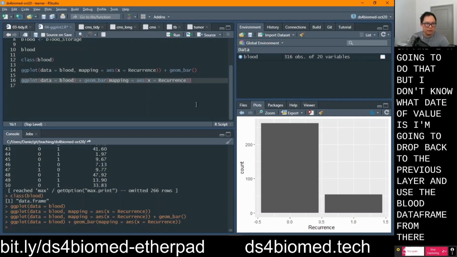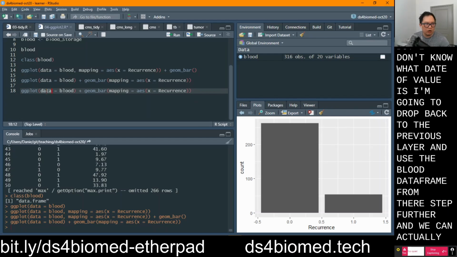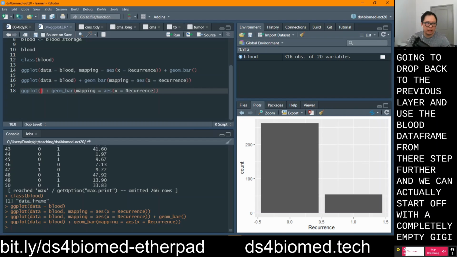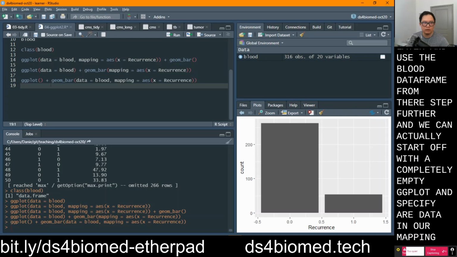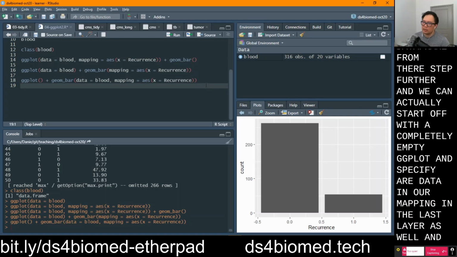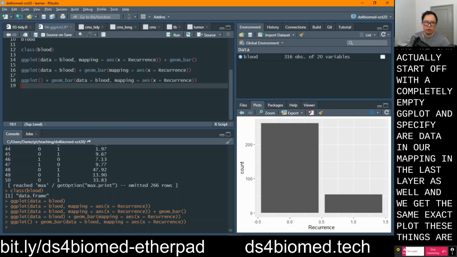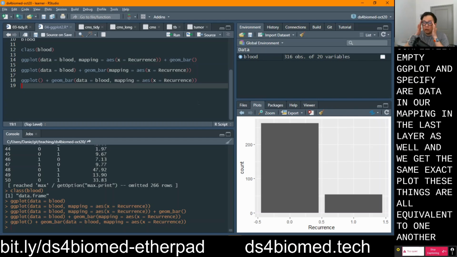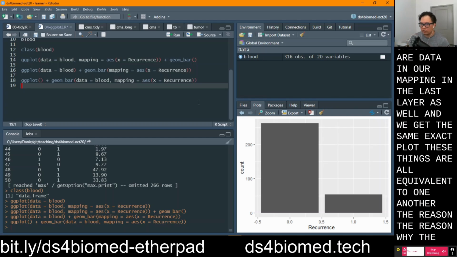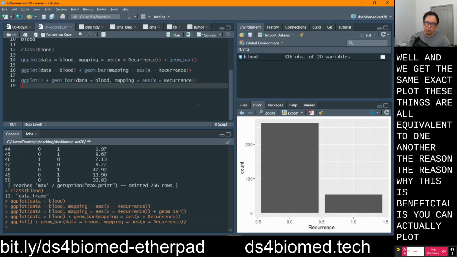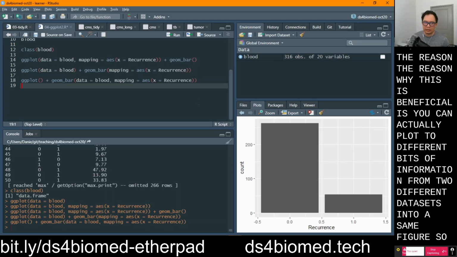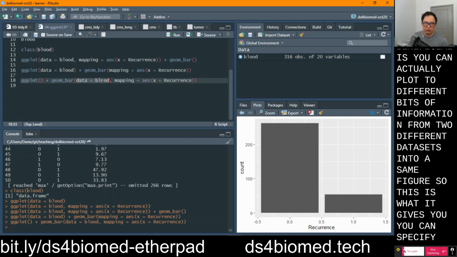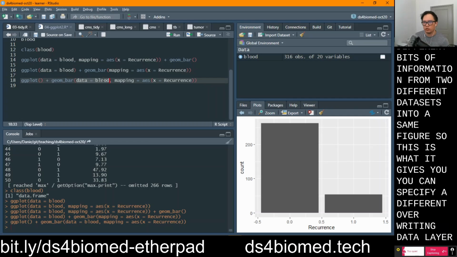And we can take this one step further, and we can actually start off with a completely empty ggplot and specify our data and our mapping in the last layer as well. And we get the same exact plot. These things are all equivalent to one another. The reason why this is beneficial is you can actually plot two different bits of information from two different data sets into a same figure. So this is what it gives you. You can specify a different overriding data layer if that's what you need.